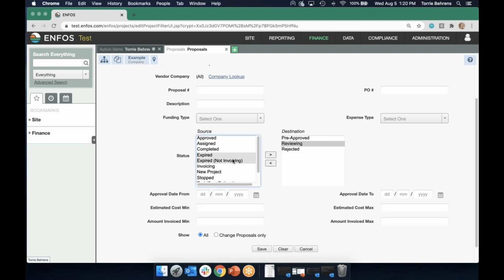I know my consultant users are probably going to want to see proposals that are expired, right? If clients are using that expiration date within ENFOS. Maybe items that are stopped. And our task cost estimation statuses are proposals that are in the editing status that I have not yet submitted to my client. Maybe I want to keep those in there.